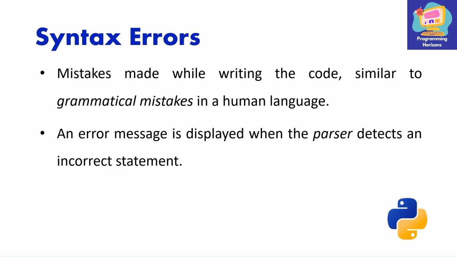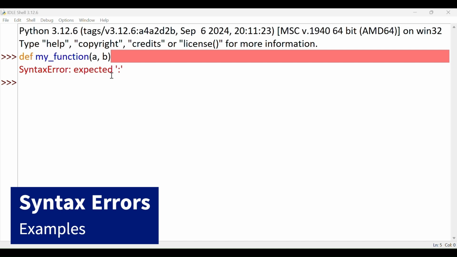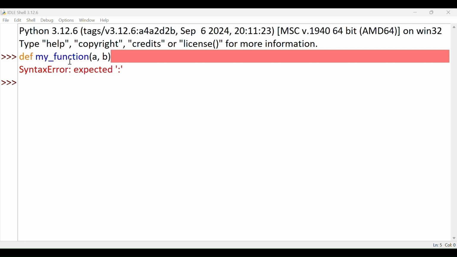The first type of errors are syntax errors, which are the mistakes made while writing the program code. Think of it like grammatical mistakes in a human language. An appropriate error message is displayed when the parser detects an incorrect statement in your code. One of the most common syntax errors that we encounter in our programs is a missing colon. So in this case, I was writing a function and I forgot to put the colon mark.